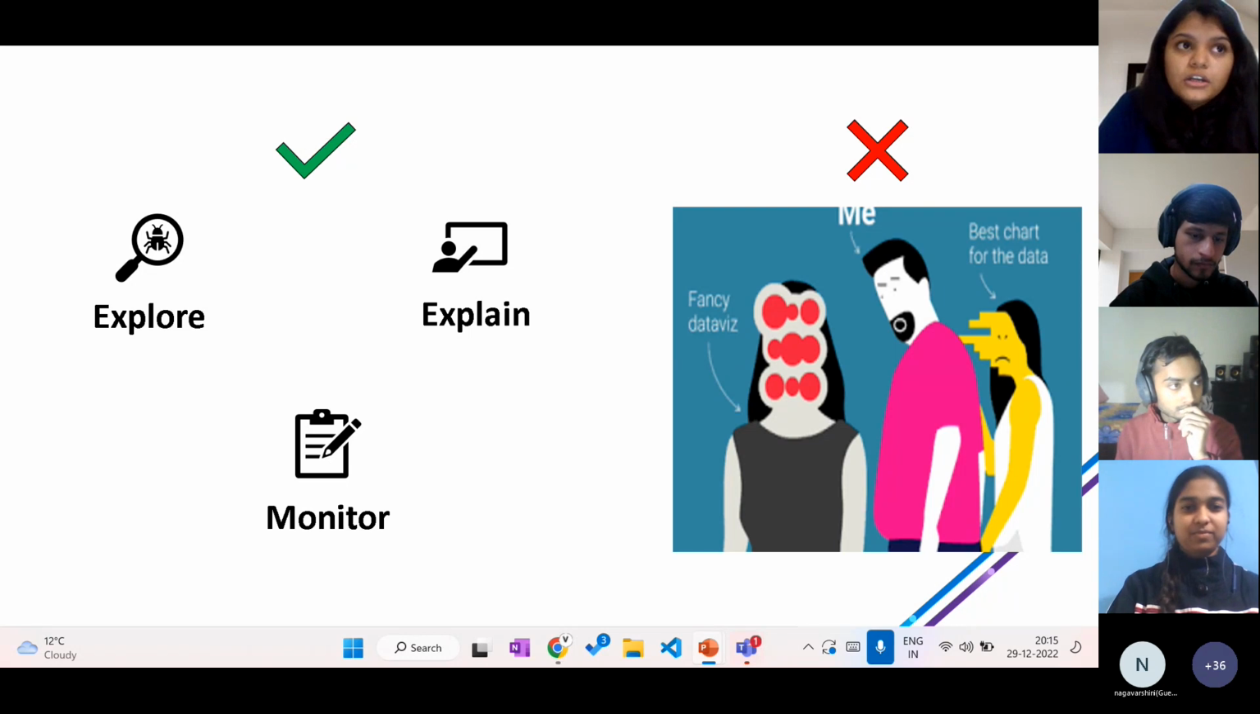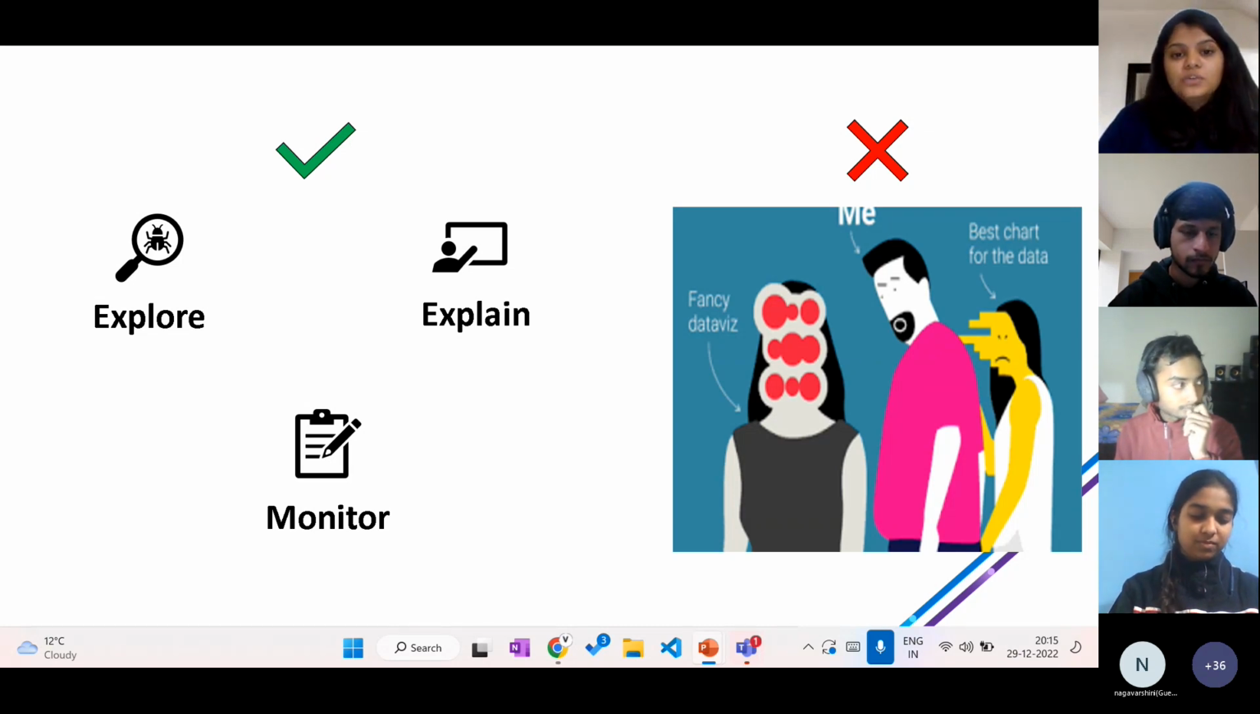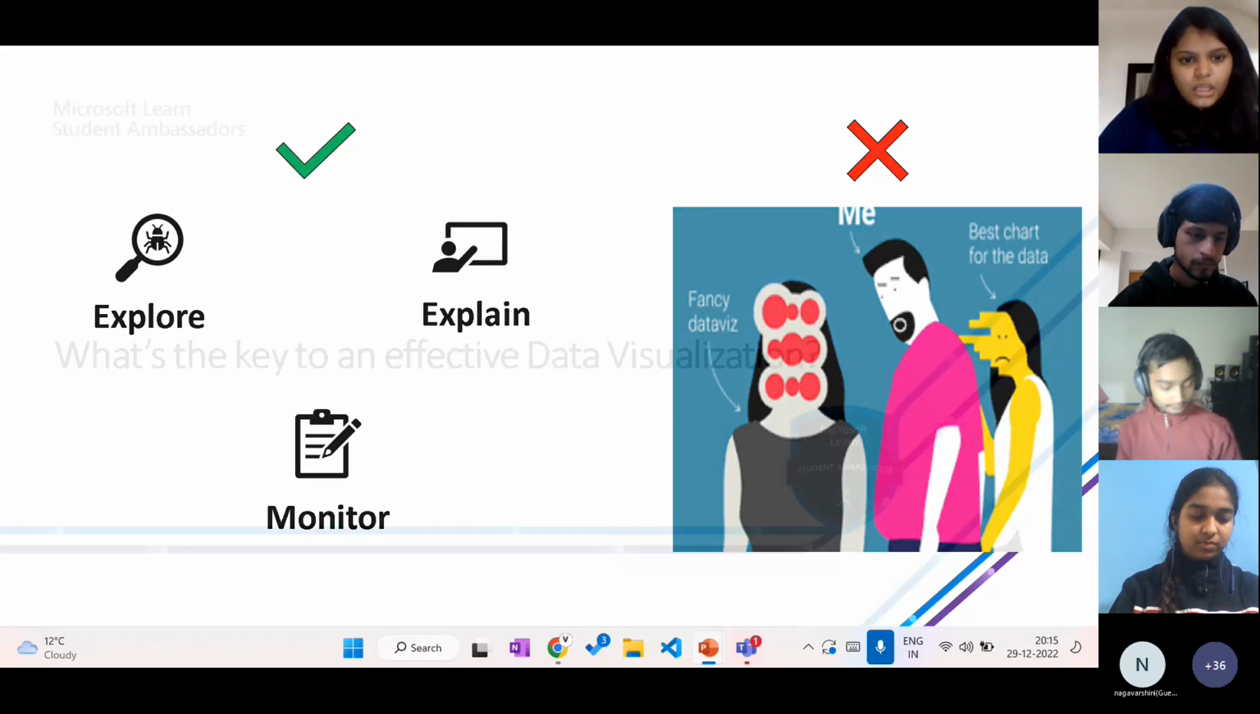The last one is monitor. With data visualization, one of the cool things is that you get to see the trends and the patterns happening with the data. That really helps you monitor all the conditions, all the things that are happening in an institution or an organization. So these are the three major goals that we try to achieve using data visualization, and these are the things you should keep in mind while choosing the charts and plots.